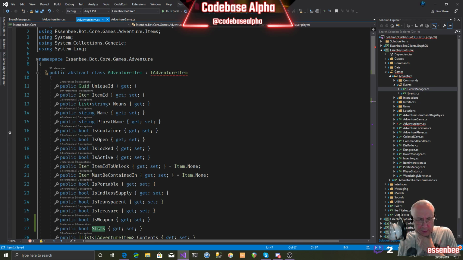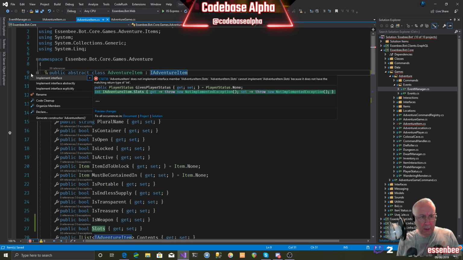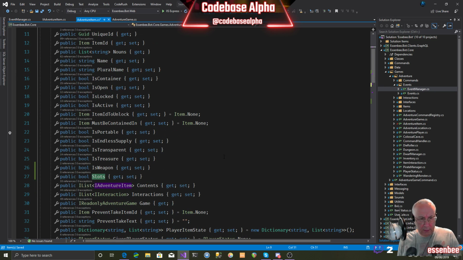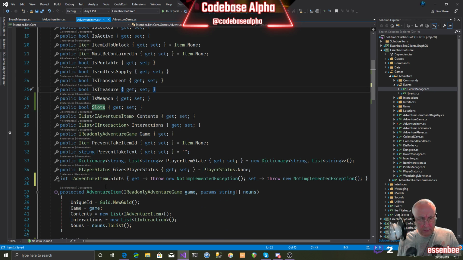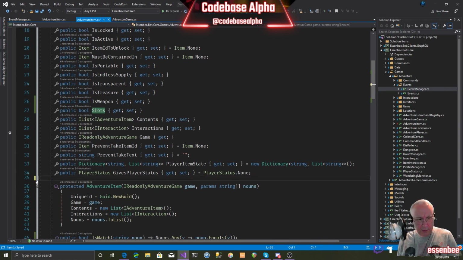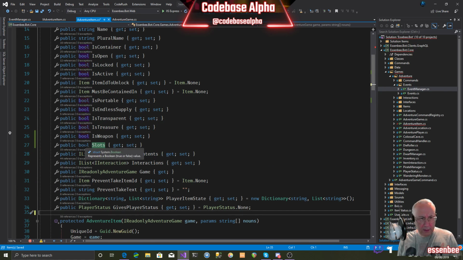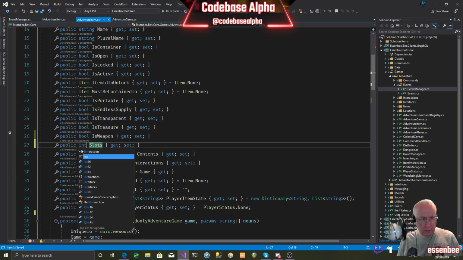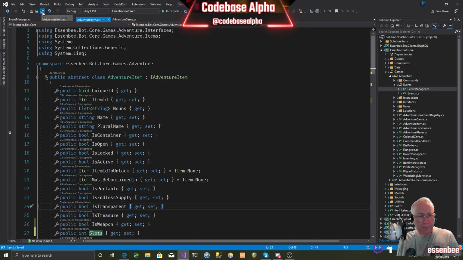Slots. Oh, it does implement slots. What's it going on about? There we go. Oh, adventure item slots. So he wants to call it. Why does he want to call it that? That's not what I expected at all. So let's. Oh, it's int. That's why. There we go. So it should be happy now.